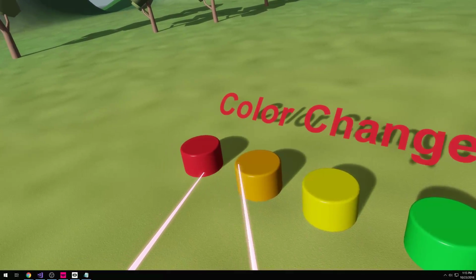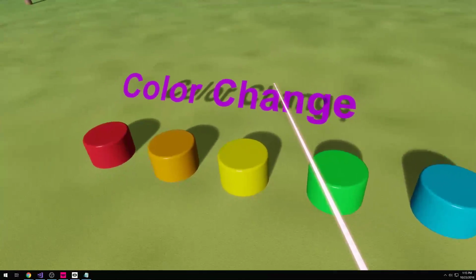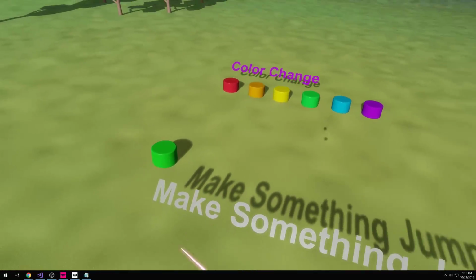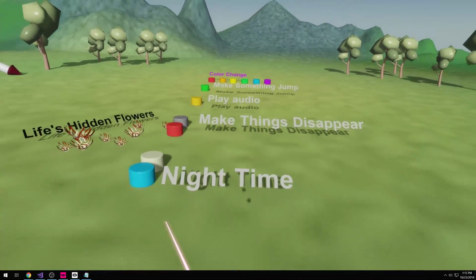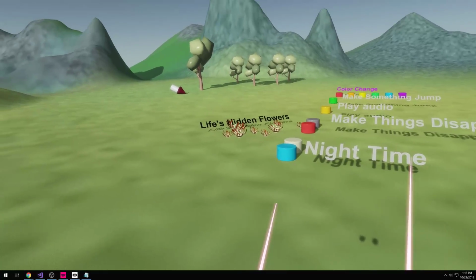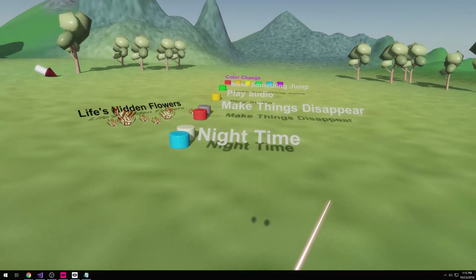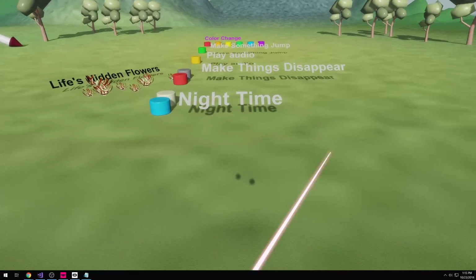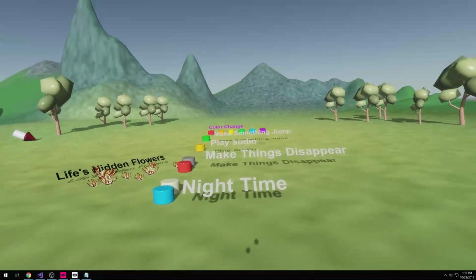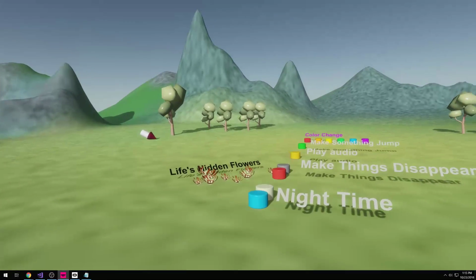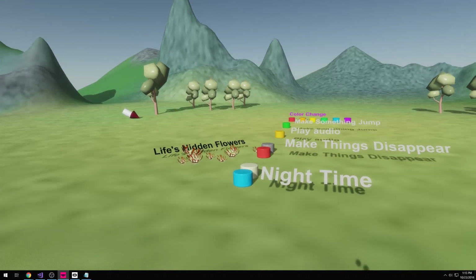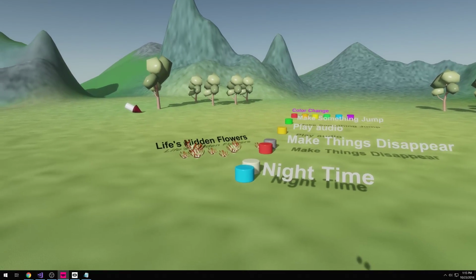And so these are all press the button. So this lesson for today is press the button. We're going to change color. We're going to make something jump. We're going to play audio. We're going to make things appear and disappear, and we're going to go in and out of nighttime. So I'm going to take off the VR, and we're going to go back out to what's called pause time and then stop time. And we're going to view a few things, and then we're going to create this from scratch.